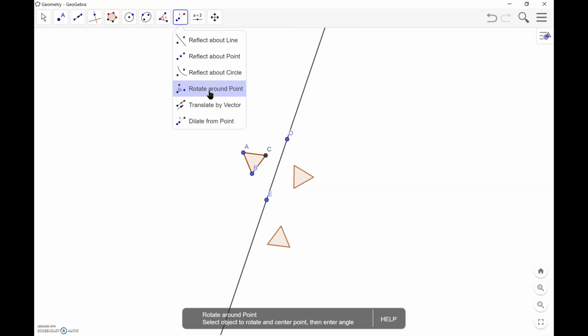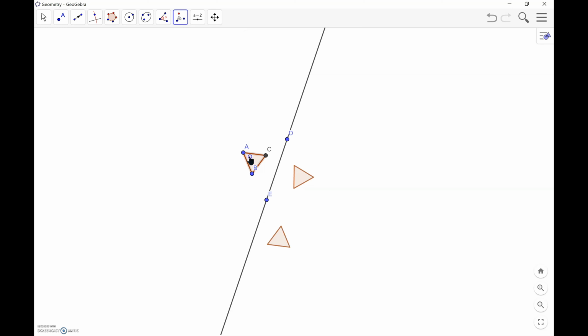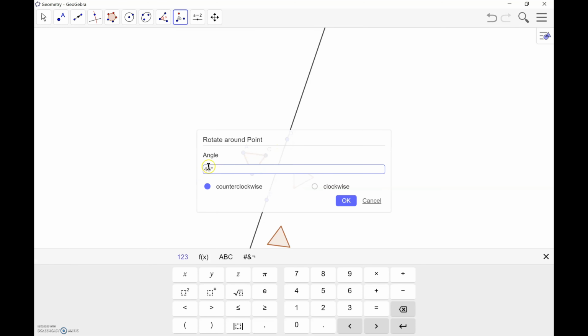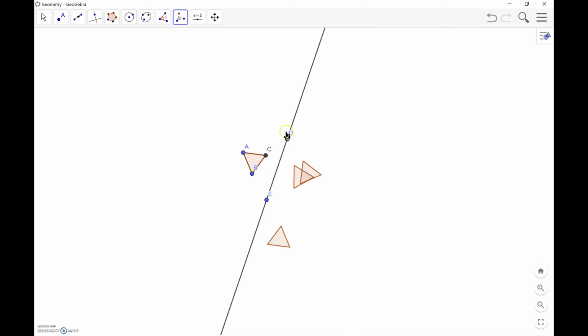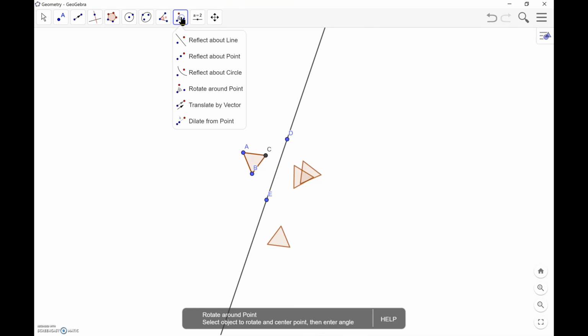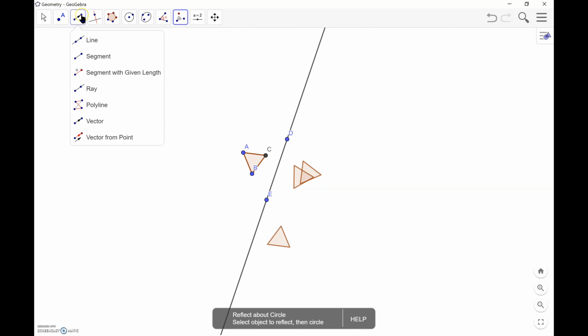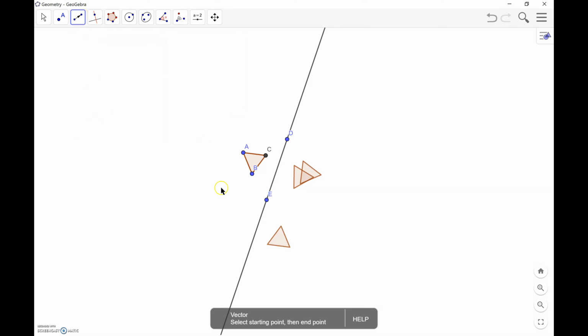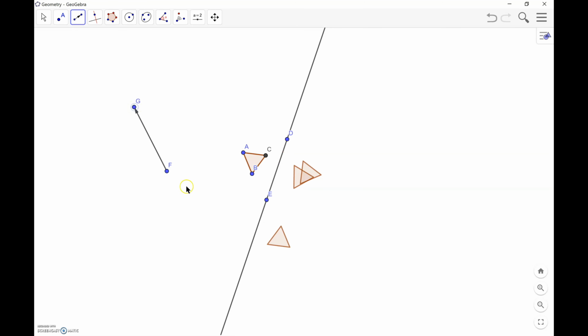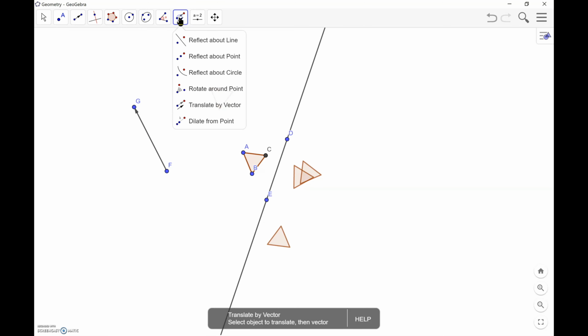Then we can also rotate around a point. So if I click on my object and then a point, I'm going to type in my angle of rotation, select whether I want it to go counterclockwise or clockwise, and then it's going to rotate it for me. I can also translate it by a vector. So if I have a vector here, I'm going to create, where do I want this to go? I want it to go this direction for that specific length. Then I'm going to translate it by that vector. So selecting the object and then the vector, it's going to translate it for me.